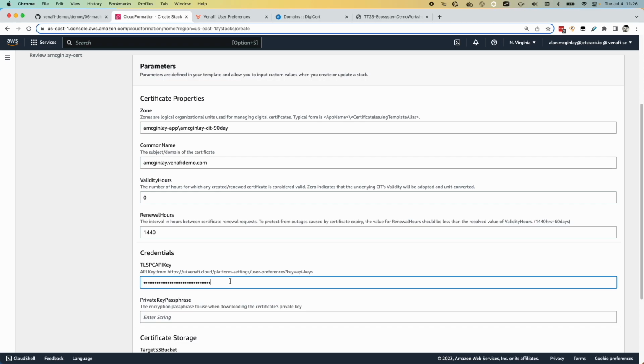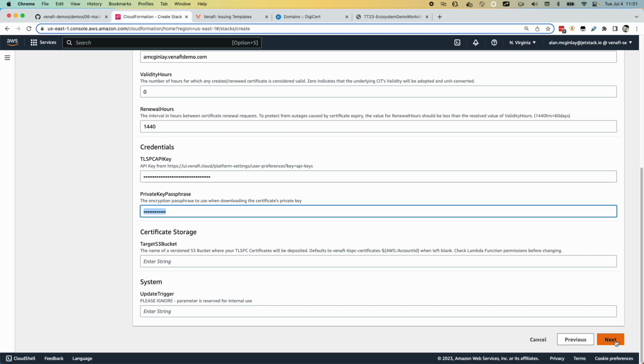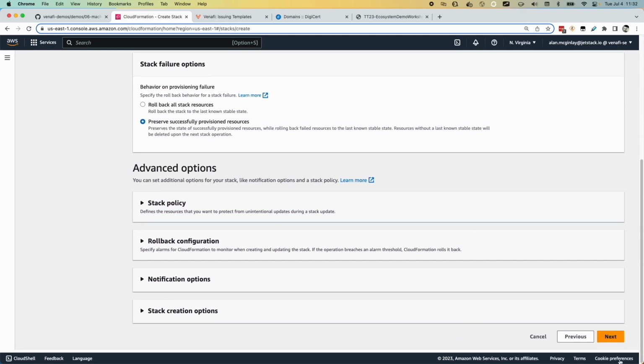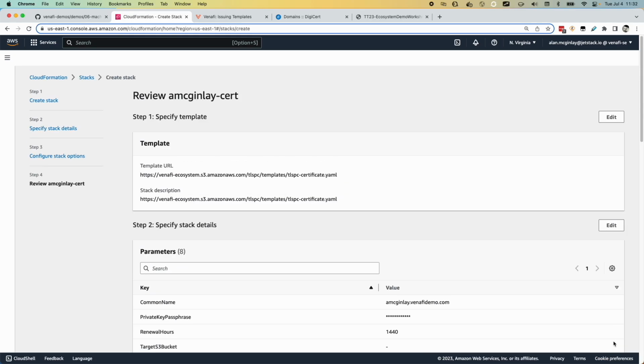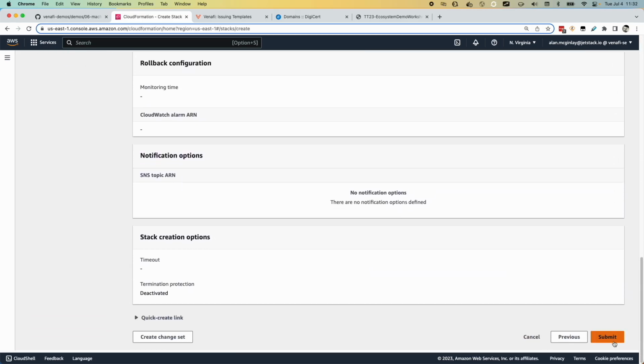Use the same API key that you used before, and for private key passphrase, enter a passphrase to use when downloading the certificate's private key. Click Next to continue. If our stack fails, we want our resources preserved, so click that and Next. Finally, review the cert, scroll to the end and click Submit.